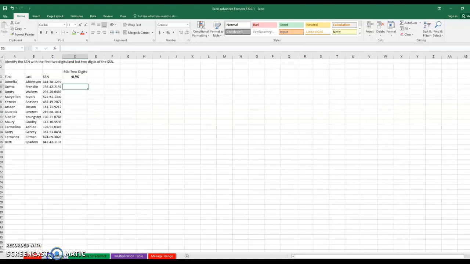Next one, Social Security. For this one, what I'd like to do is create a secret code so that the Social Security number is not showing. So I would type the first 2 numbers, slash, and the last 2 numbers. And then when I get ready to do the next one, it picks it up for me.